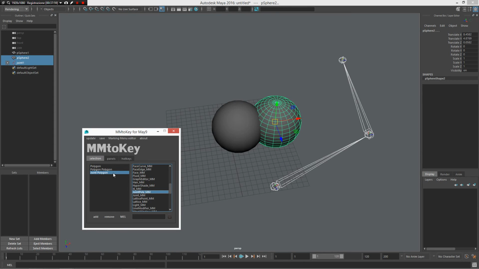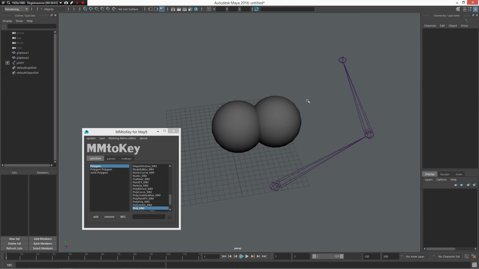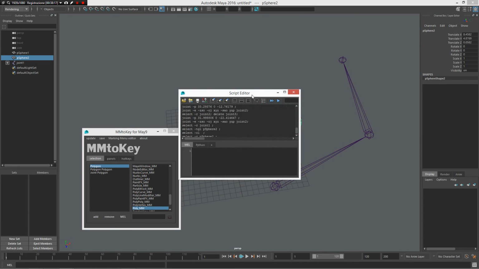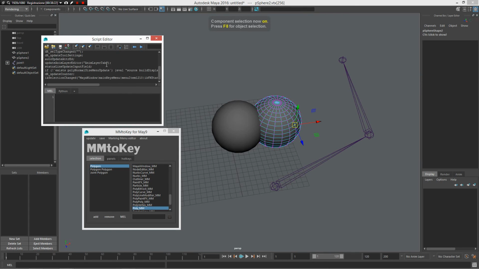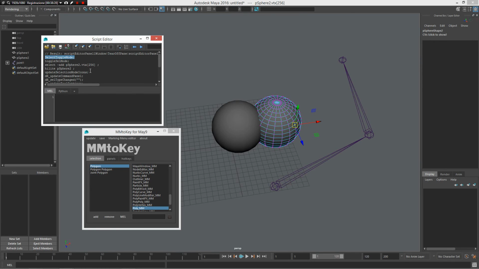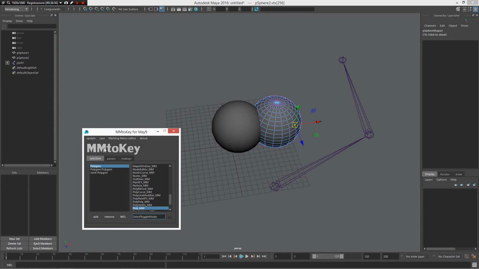Another thing I want to show you is how it's possible to apply the hotkey related to the selection. For example, if I have this object and I want to go into component mode, I can open my script editor, and press F8 to read what the script is. The runtime command is what Maya uses to go into object mode or component mode. I can copy that and use it here. Now I can save the hotkey and save the configuration of connections, and now it works.